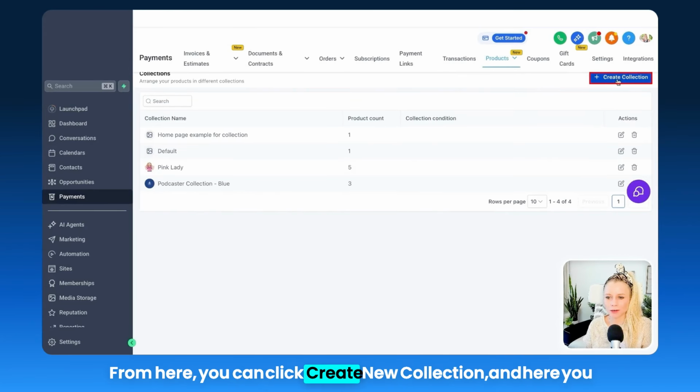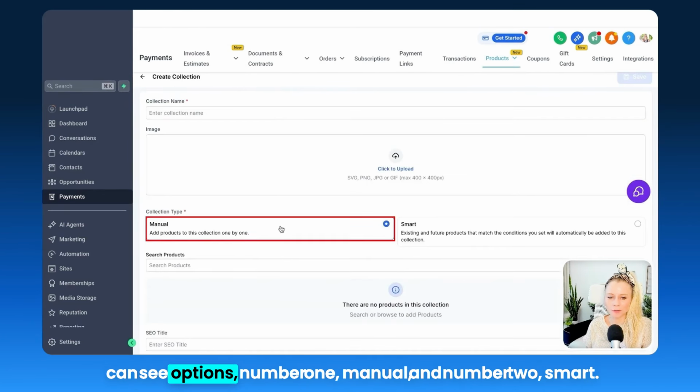From here, you can click Create New Collection. And here you can see options. Number 1, Manual, and number 2, Smart. Generally speaking, manual and smart collections are two methods of grouping products inside of your e-commerce stores. A manual collection allows you to handpick products, while a smart collection uses predefined rules, such as price, title, or inventory, to automatically include products that match those conditions.